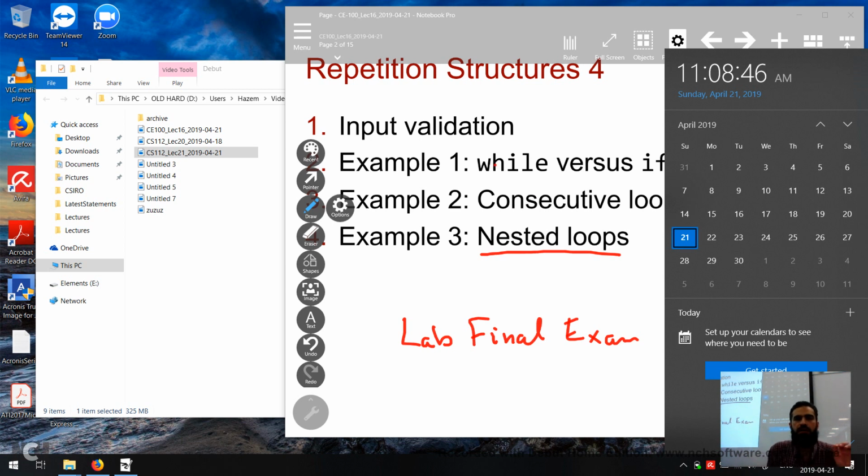So today in lecture we'll have input validation. Tomorrow in your lab you'll have input validation. In your tutorials you'll have input validation. So in that case you have enough training, three times during this week. Next week you will have the lab final exam on a problem on input validation. Only input validation. But input validation is a big problem.